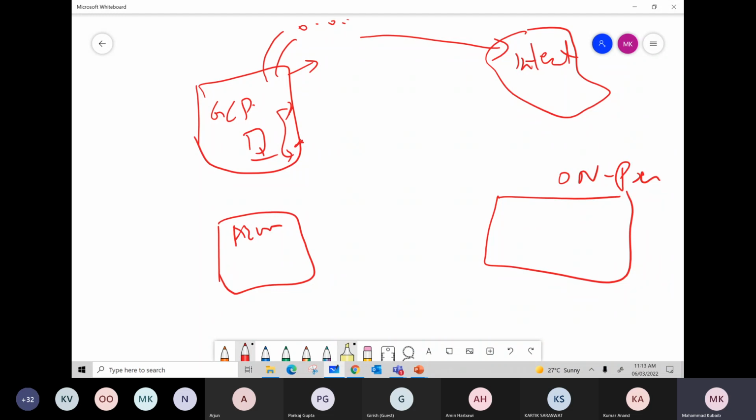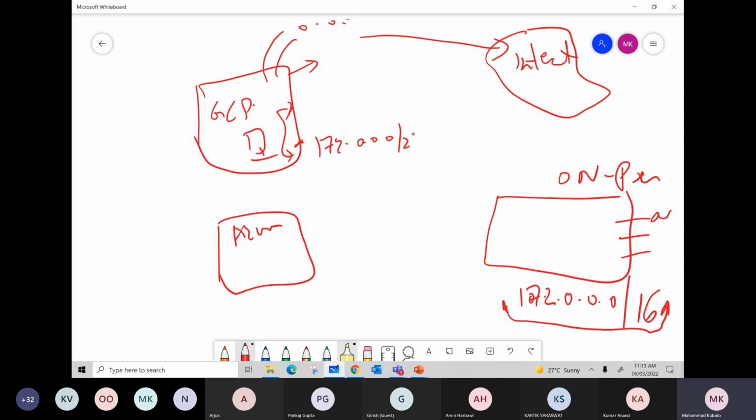For example, your company has a range like 172.0.0.0/16, and you have n number of branches which all come under this range. If you want to reach this range from your Azure or GCP cloud, you have to put a route saying that 172.0.0.0/16 should go to my VPN gateway. Then all the traffic related to that will flow through your VPN gateway.